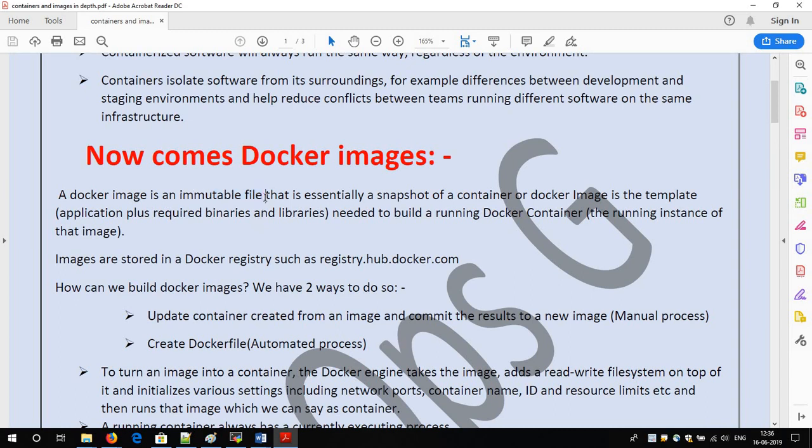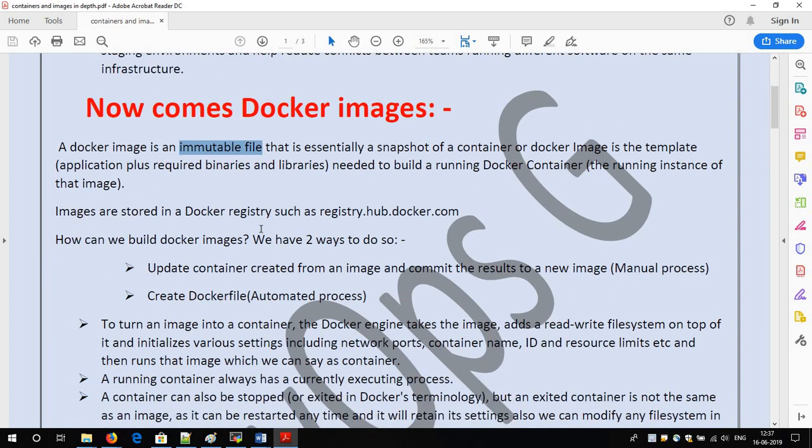So that is why a Docker image is an immutable image, and a Docker image is the template needed to build a Docker container. So you can go through all these documents. I have mentioned all the things point by point, so you won't face any issue in understanding this.